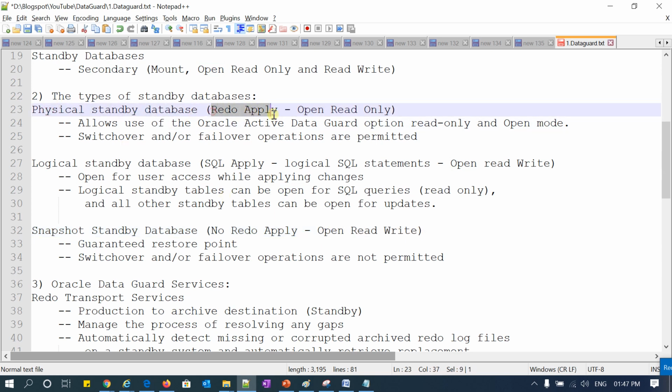Okay, so in physical standby, I said redo apply. Whatever redo logs, whatever archive logs are getting transferred to your standby database are going to apply. And in the logical standby database, whatever redo you are going to transfer is converted into SQLs, and with the help of LCR, logical change records, those SQL statements are going to execute and then apply at the standby side.